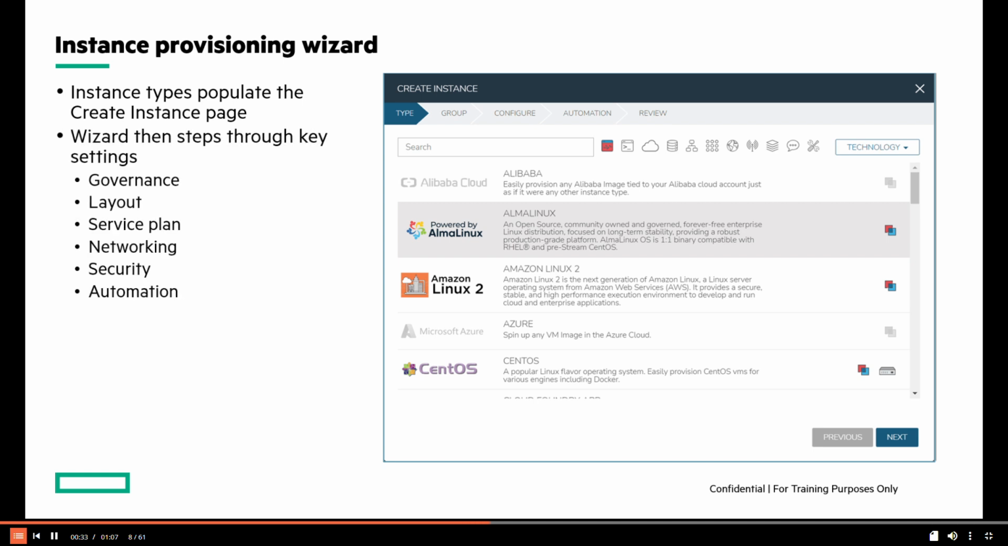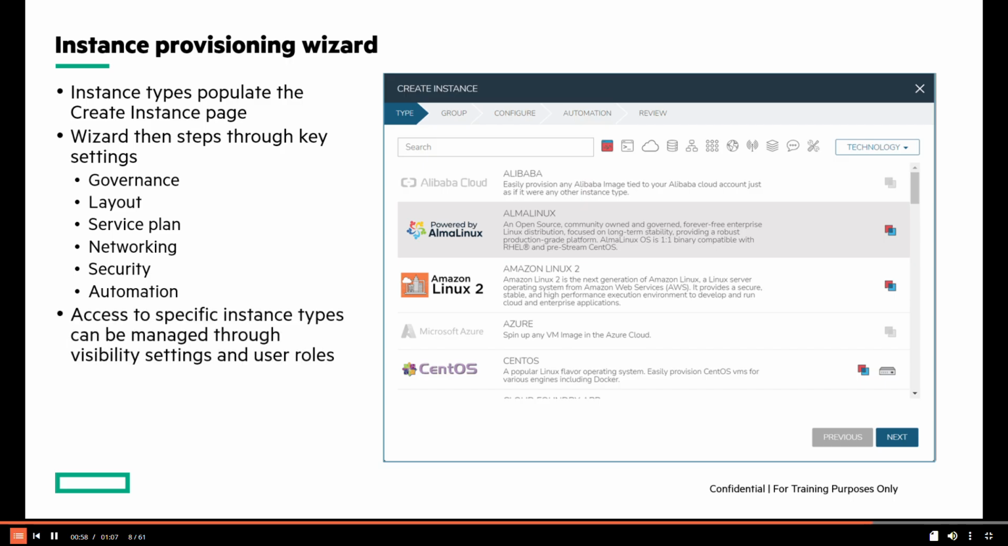The wizard then steps through several more pages where the instance is defined and configured with key settings. Depending on the specific instance type, these will include the group and cloud, the layout, the service plan, network and security settings, automation, etc. It's at the completion of this wizard that Morpheus provisions the instance. Note that access to specific instance types can be managed through visibility settings and user role permissions.